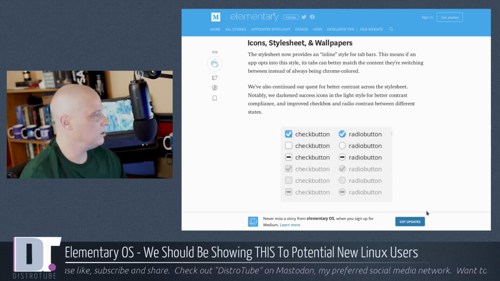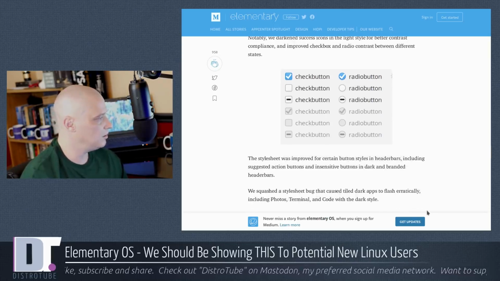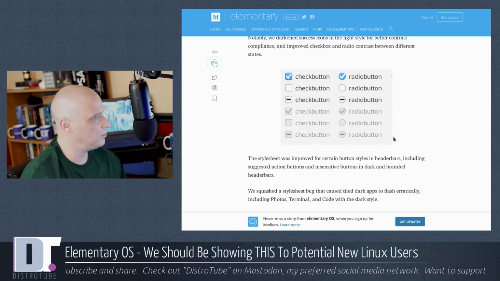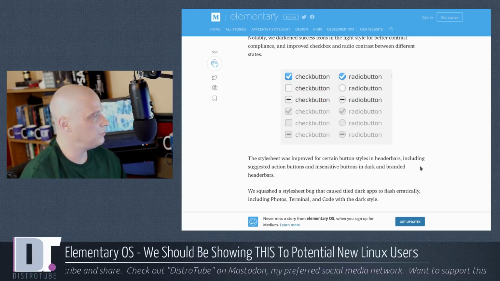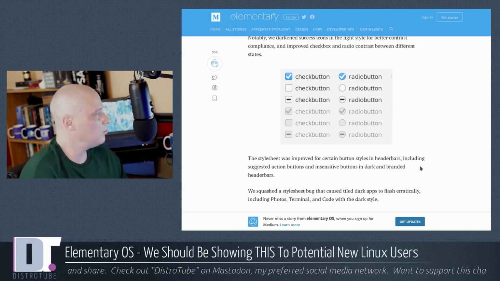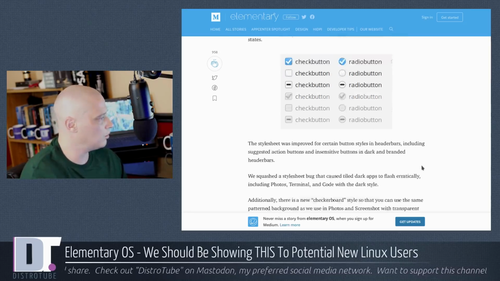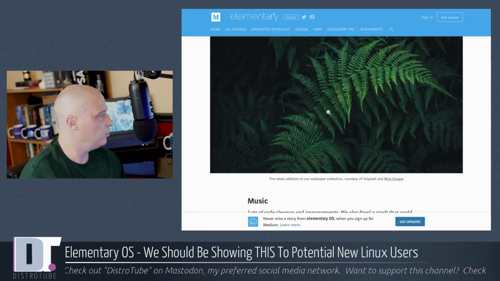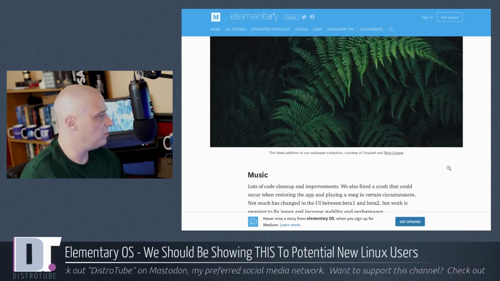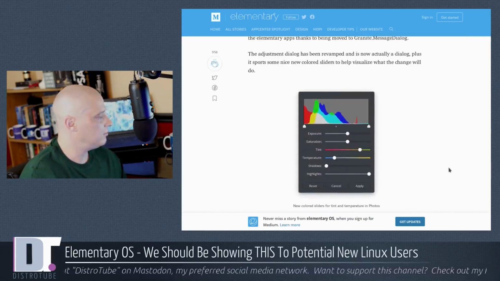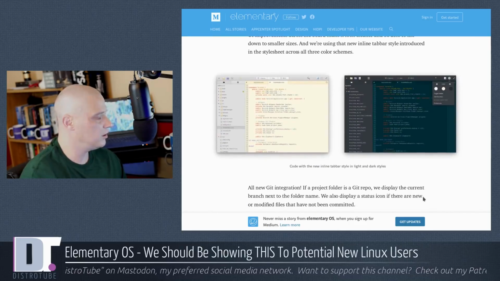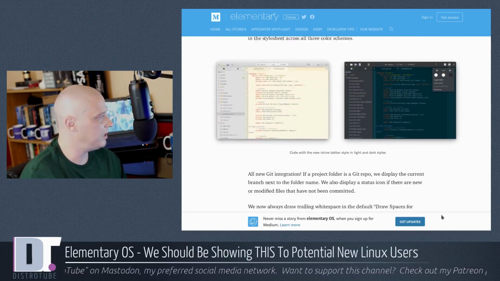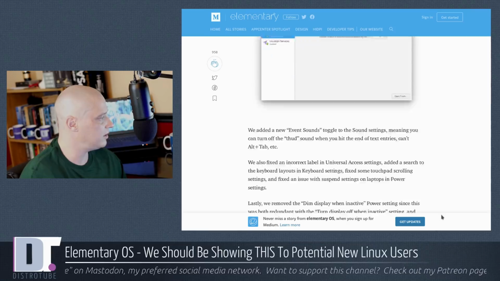So changed a little bit with check buttons and radio buttons. I'm not a really big fan of this particular thing because the check buttons and the radio buttons are a little too similar for my taste. But again, that's personal preference on that. Some new artwork, new wallpaper. It's a really nice wallpaper. I may take a look at that. Photos, music, code. Code is their plain text editor. It's really more of an IDE. You might take a look at that in a second.